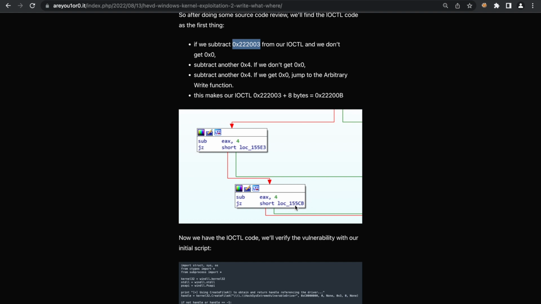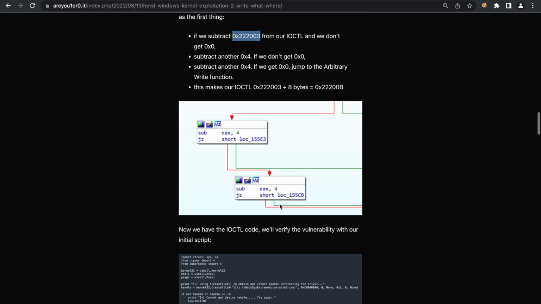So in order to reach here, which triggers the write what where vulnerability, we check: when you subtract 4 from some value, if this is 0, then do the jump. And this is done 2 times. Since we are doing the subtraction in reverse order, from the value that we have at the top we need to add 8 bytes to make sure that we have 0 at the end. So we're adding 8 bytes to this, which would end up with B. So we're getting this value as the IOCTL.